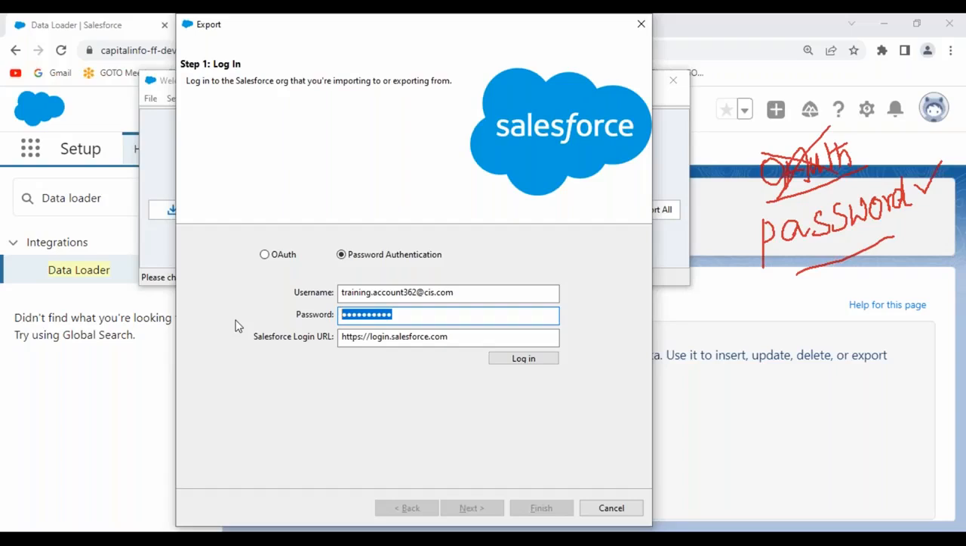Then how to generate the security token? What is the navigation here? Okay, now let me give you the navigation first, and then I will show you the practical concept. Clear? Now let's see.